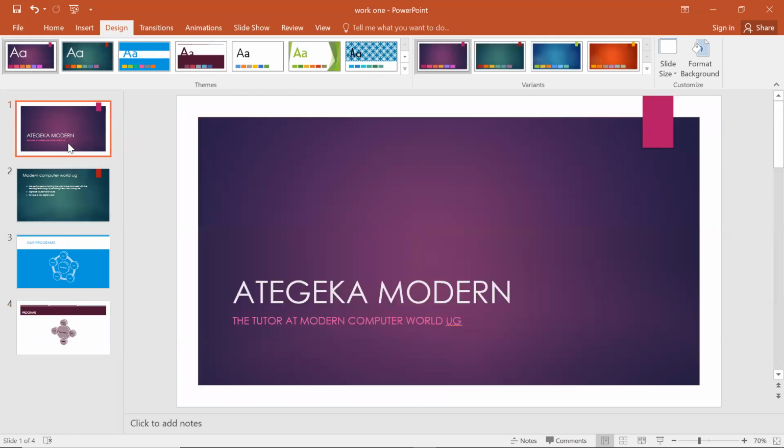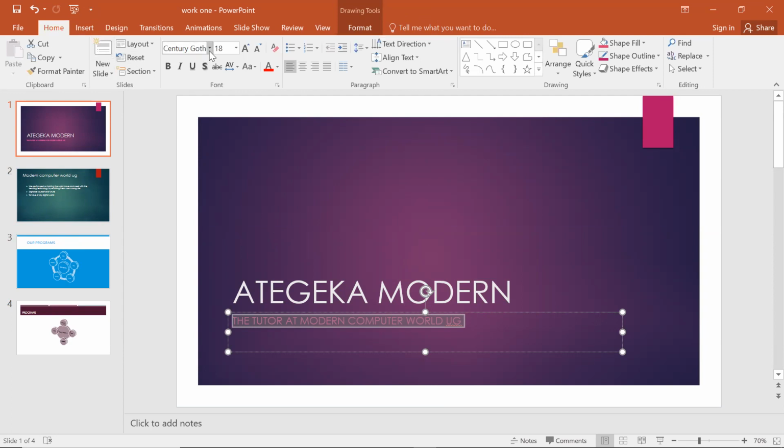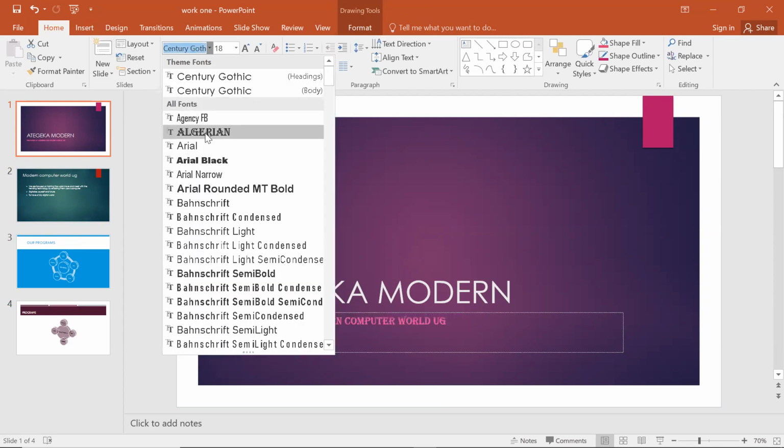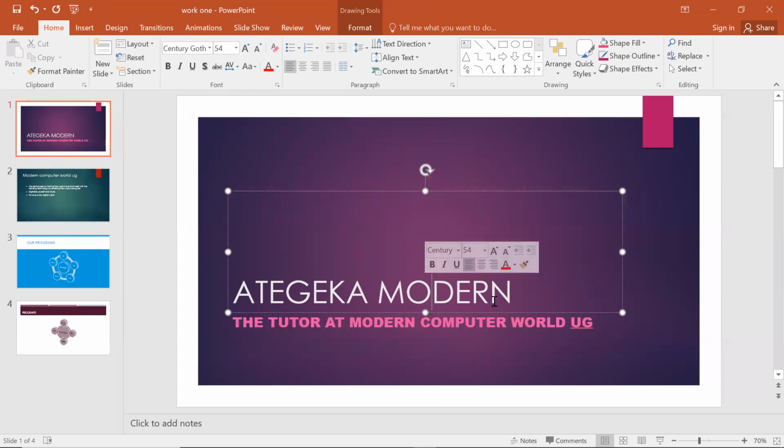So these things can also change. For example, these words, we can also select these words. Now this is Microsoft Word. We go to home. The other things remain the same. This one Algerian, this Arial Black. These ones remain the same, font color, font size. This is Microsoft Office Word. These ones do not change, okay?